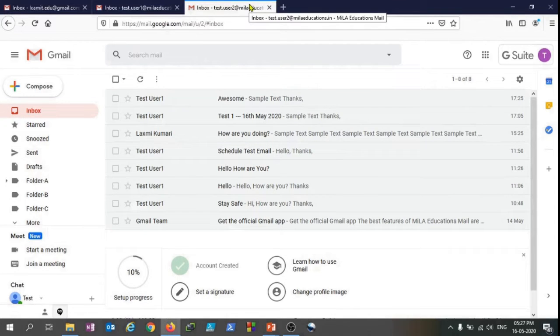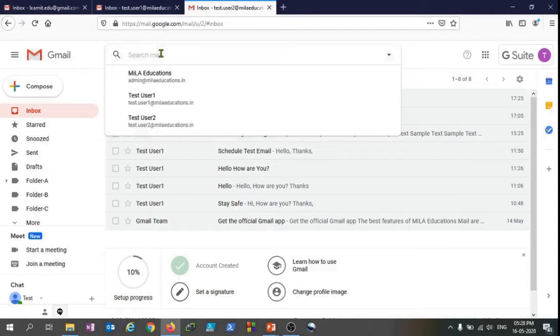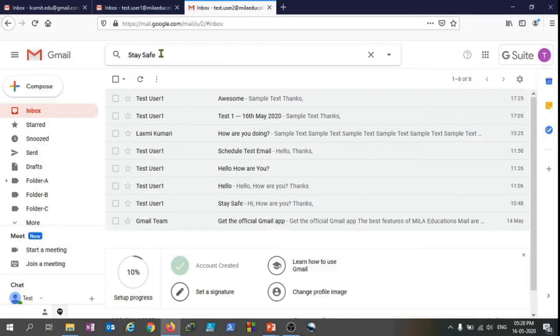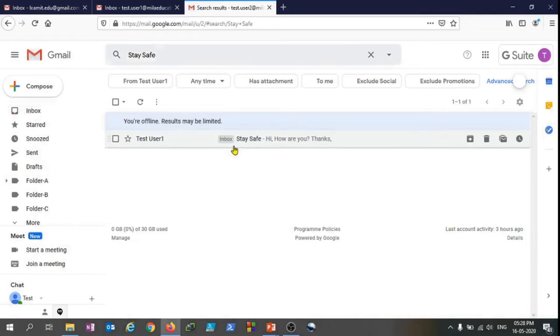All right, so I'll just go to test.user2. Here we have a couple of emails, and for example, I don't know who had sent me this stay safe email, but I just remember the subject line. So I'm just going to type the stay safe word, and I'll try to hit enter. As I have just one email here, it is just showing me that one email with the content stay safe.